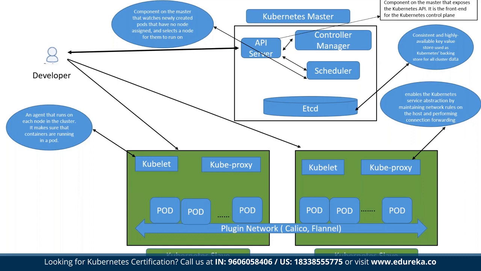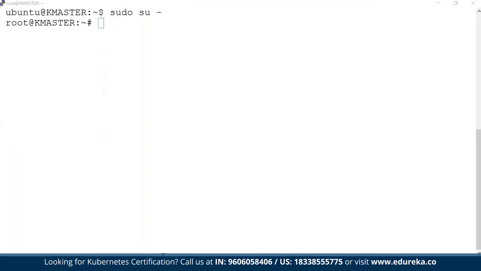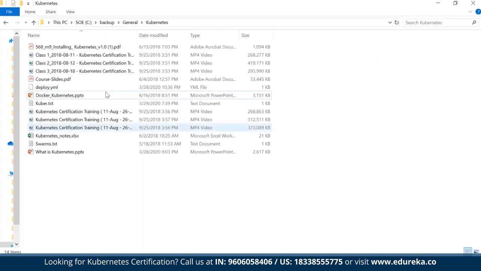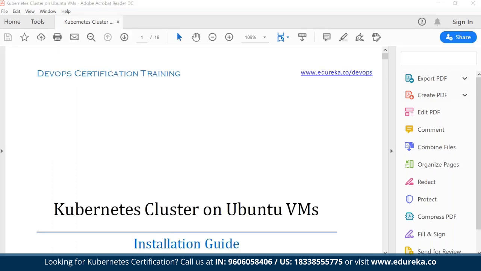Okay, so this is the high-level architecture, guys. On the slaves we have kubelet, kube-proxy, and CNIs. On the master side you have etcd, scheduler, and controller managers. Okay, so now let me open a document. I have a document with me which we usually give when we teach people about the Kubernetes cluster.